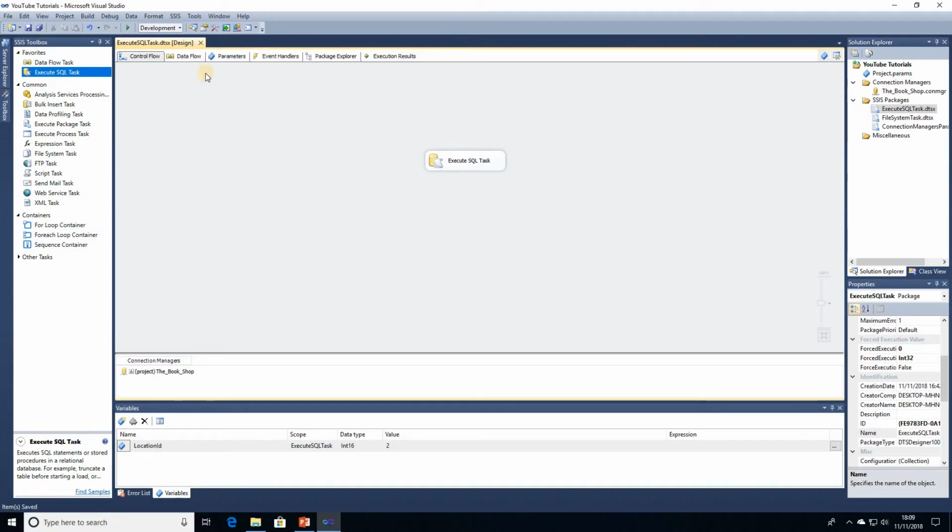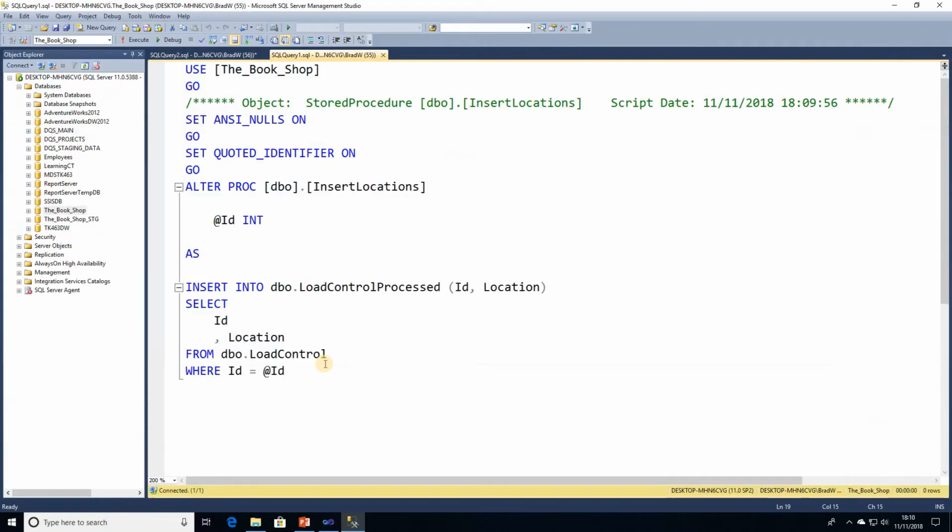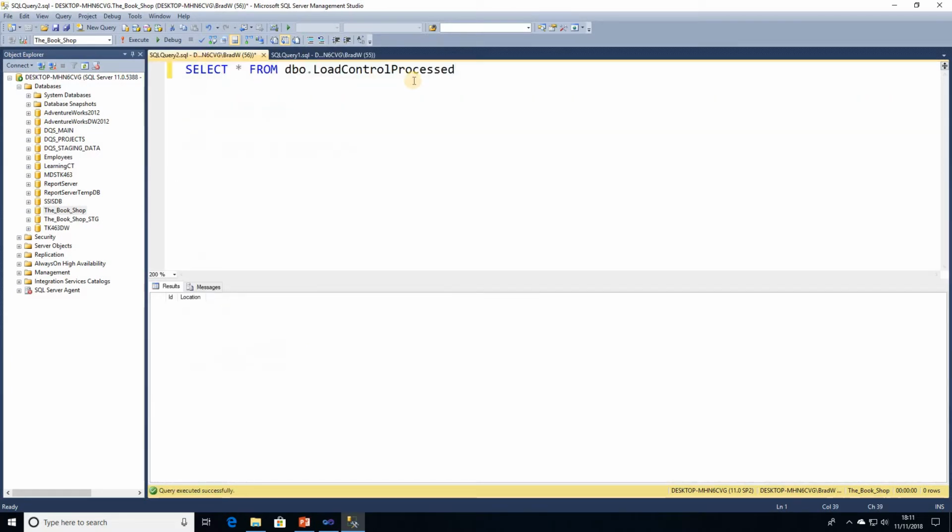So what I'll do at this point is we haven't shown any detail within SQL Server Management Studio, so I'll just open that up and then we can see the results of this execution. Just wanted to show the detail of the stored procedure that we're actually going to be executing. It's a very simple stored procedure, just with one parameter value of that ID, and it's going to be inserting into our load control process table an ID and location from our load control table where the ID matches the value. And we can see in the load control process table there's no values in there at the moment.